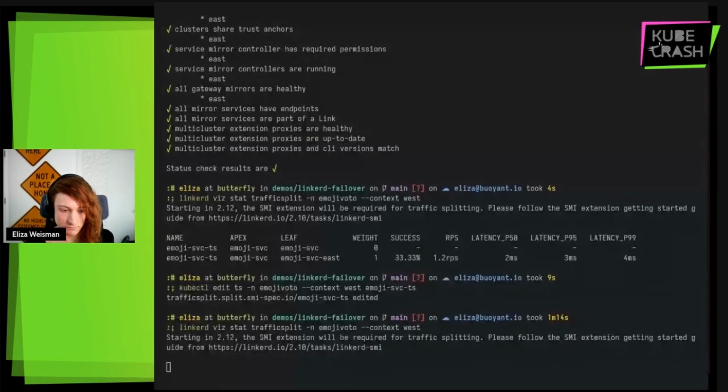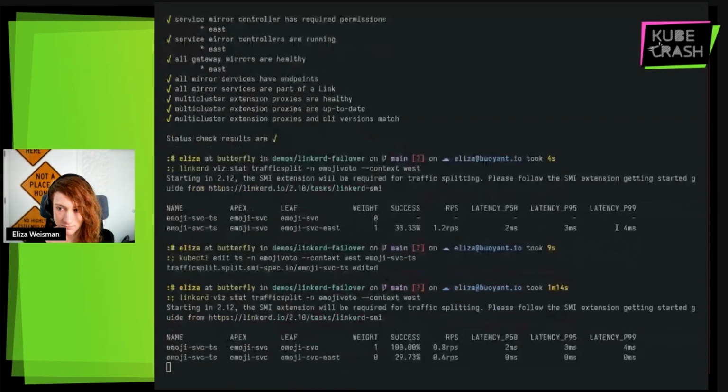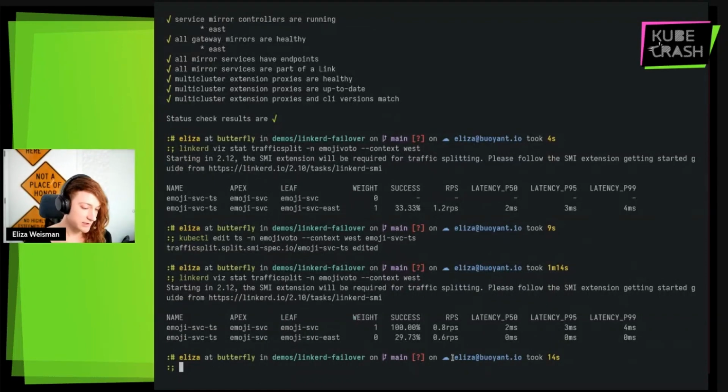So if I close that, and I go back to my Alacritty, and now we run stat traffic split again. This might take a minute to propagate. Okay, so now we have shifted all of the traffic back to the version in this cluster. And that's just sort of a demo of how we can use traffic splits to do traffic shaping. That wasn't actually the failover traffic split, that was just sort of an example.